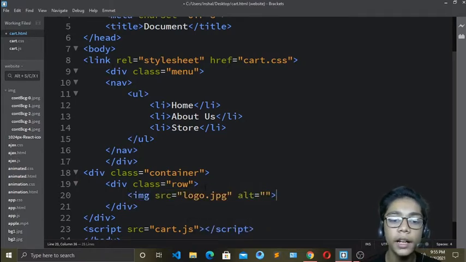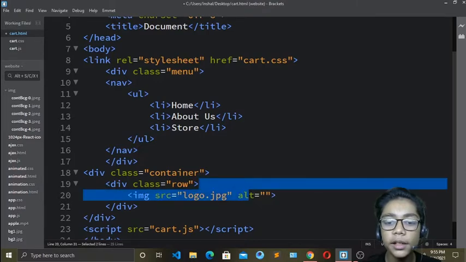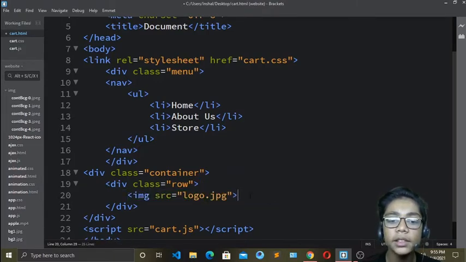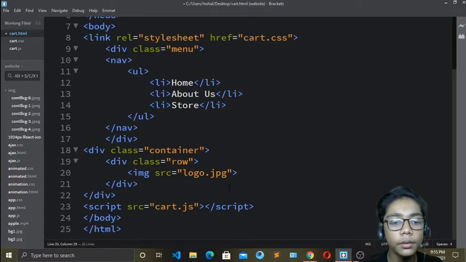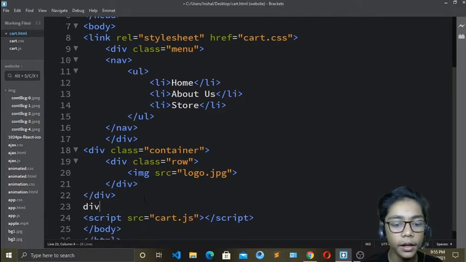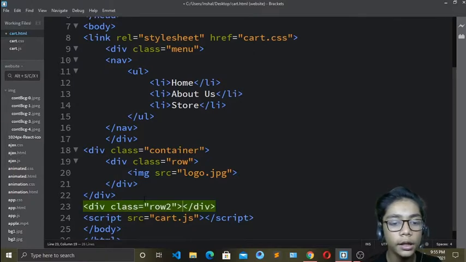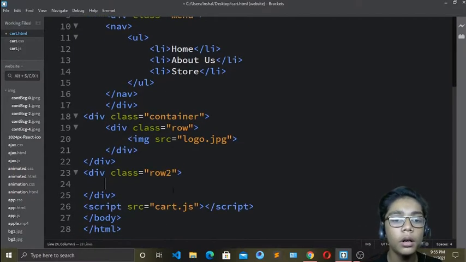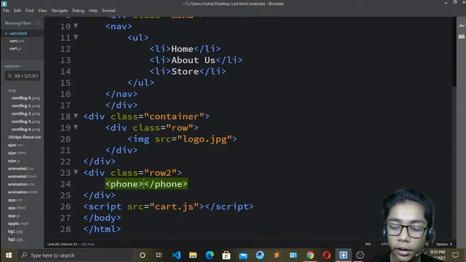Now when you have done that, write div. and then row 2 again. Now we have done all these things, and you have to write phone, and then write your number in that.